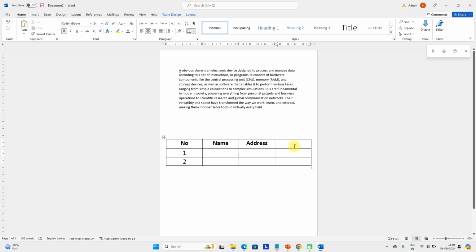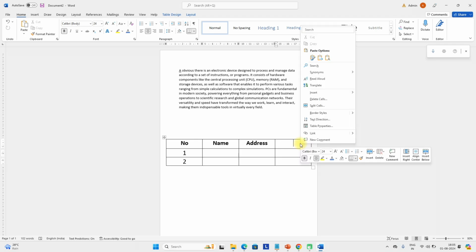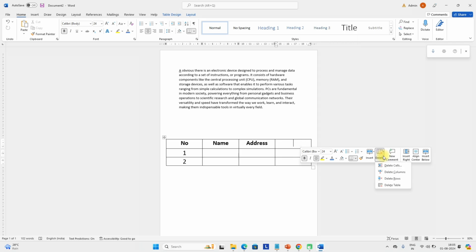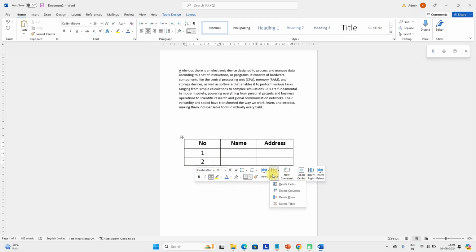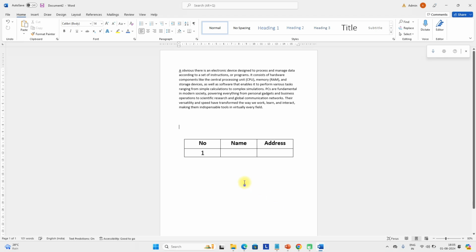Suppose I have to delete this extra added column. So you have to right click again, then go to delete. And what do you want to delete? I want to delete one column, so I'll click on column. I want to delete this row also, the second row. So I'll right click here, click on delete and delete row. So it will delete that row. In this way you can add new rows and columns.